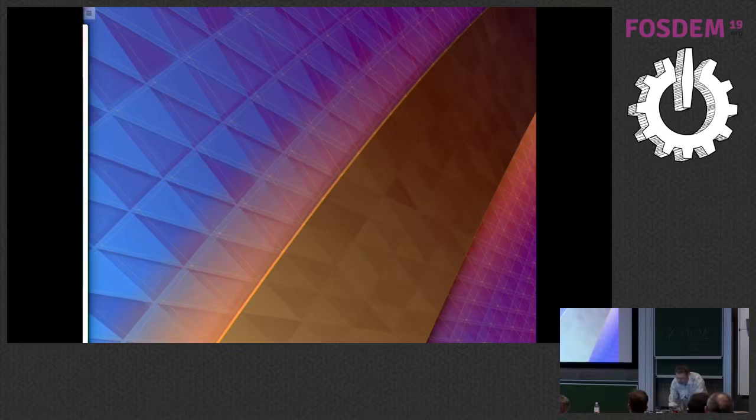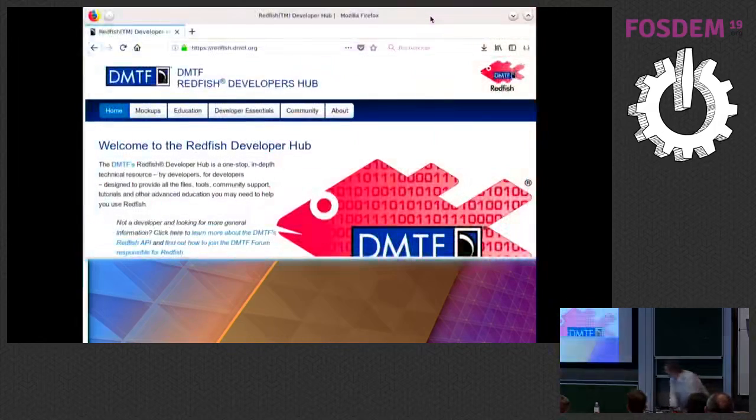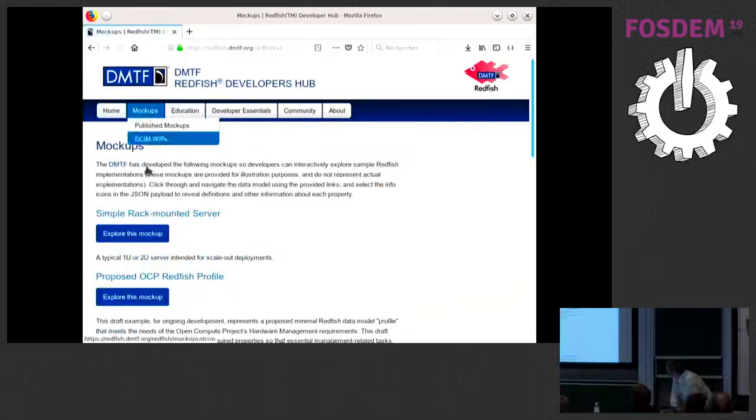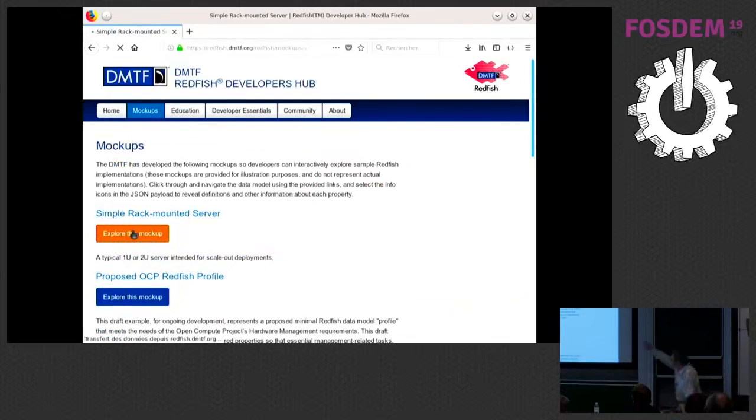Bear with me one second. I will just explore the markup for a simple rack-mounted server. This is directly on the DMTF website. They are not answering very quickly. They provide a certain number of markups for simple rack-mounted servers or OCP machines. They have blade systems. Okay, interesting.